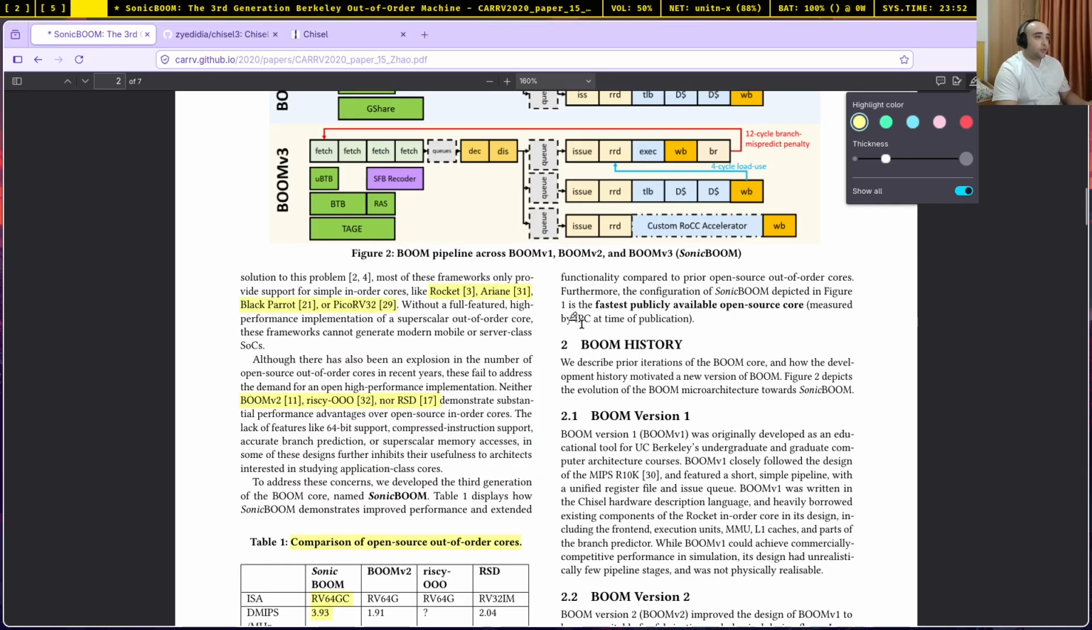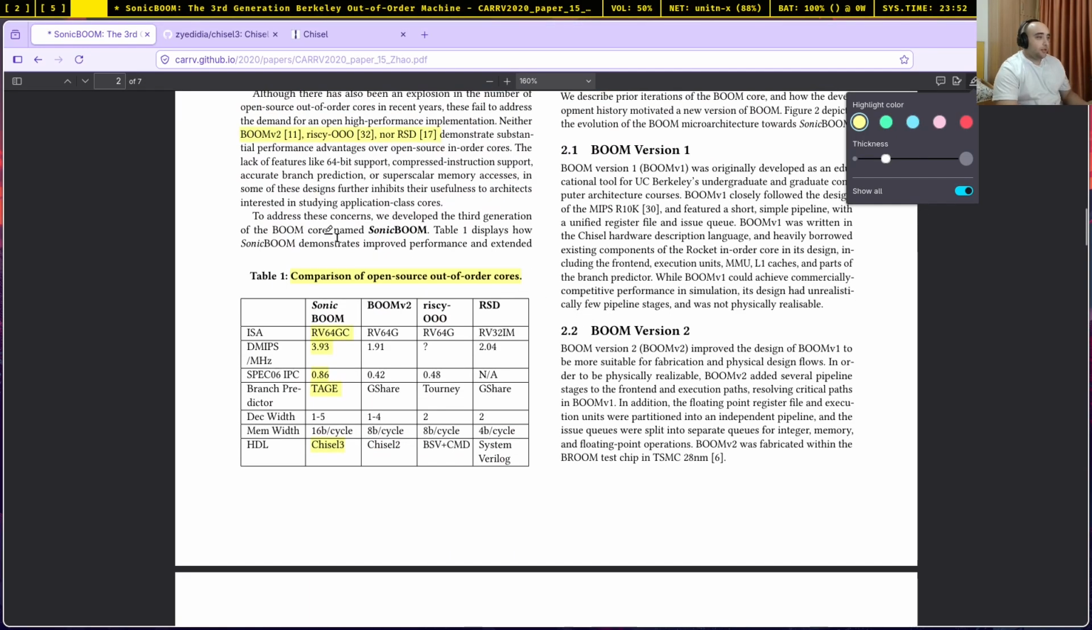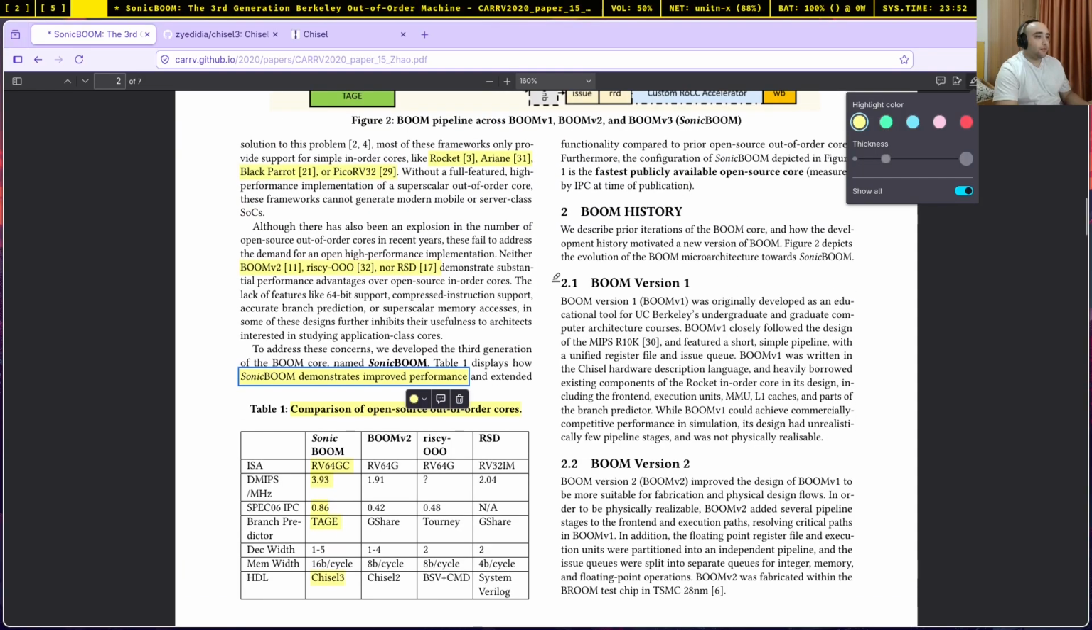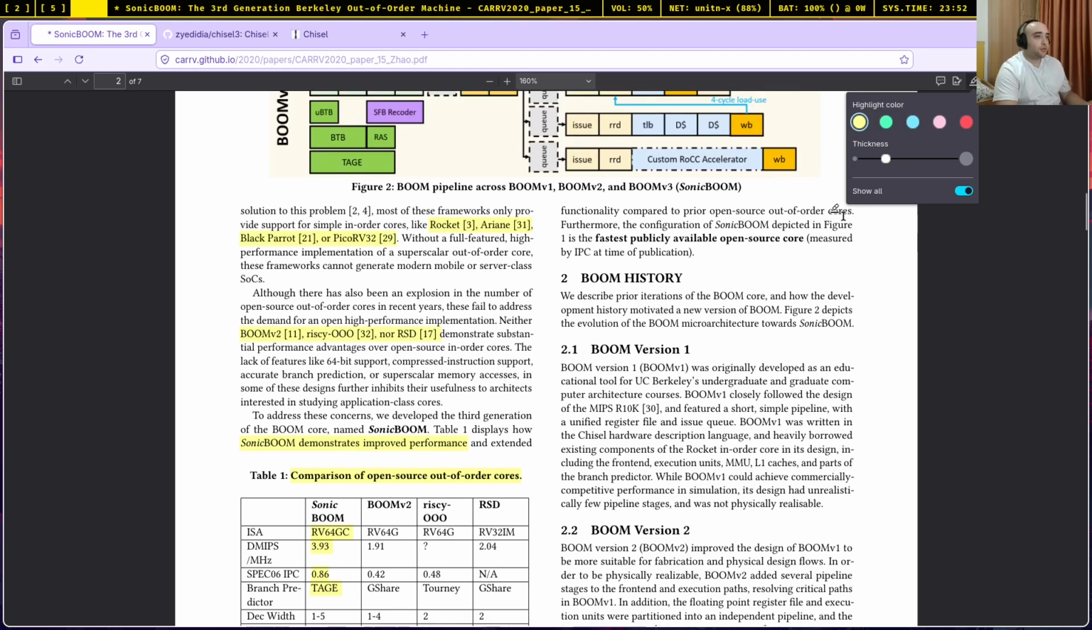Anyway, SonicBoom demonstrates improved performance and extended functionality compared to prior open source out-of-order cores. Furthermore, the configuration of SonicBoom depicted in Figure 1 is the fastest publicly available open source core, measured by IPC at the time of publication.